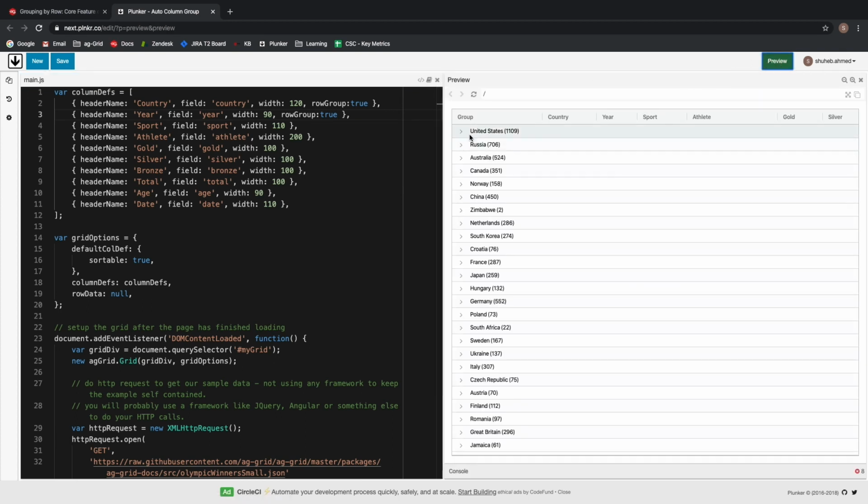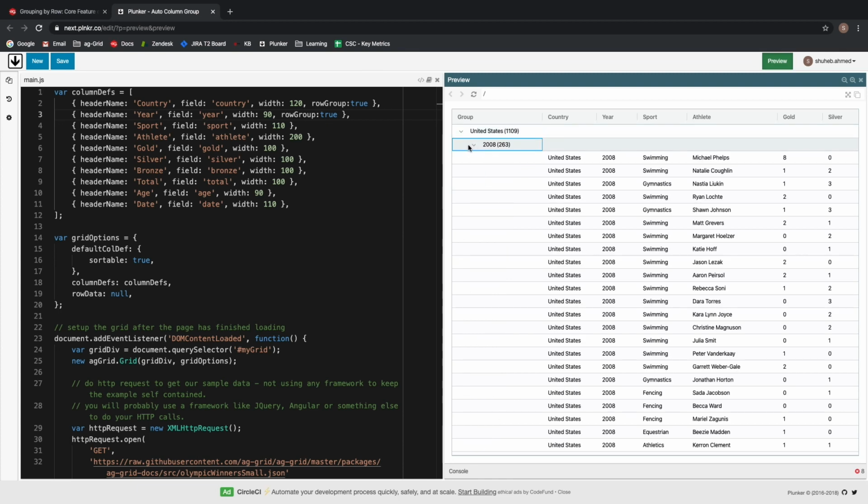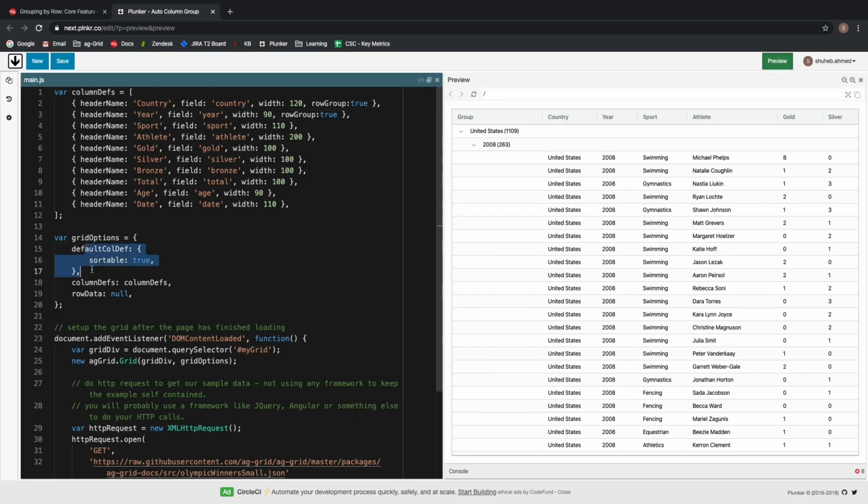As you can see, if I expand on a group, I can see that the years are also now grouped. Note that I'm able to make the auto group column sortable by adding sortable on the defaultColDef in the grid options. This sorting applies to all columns in the grid, including the auto group column, because it's just like a normal column.